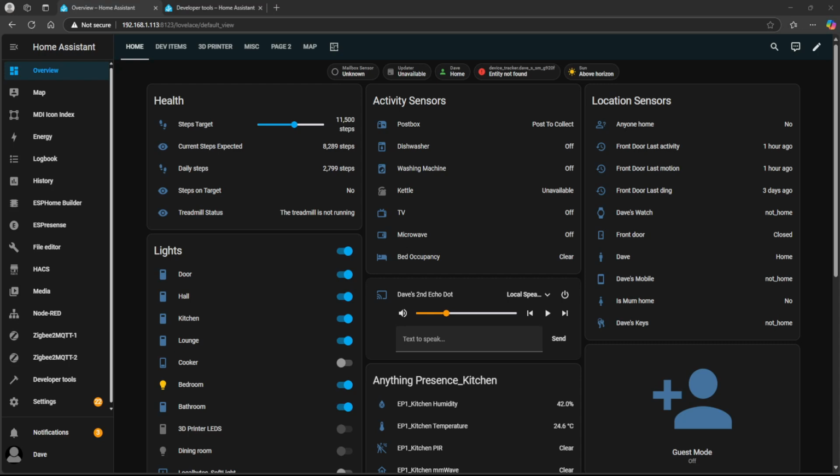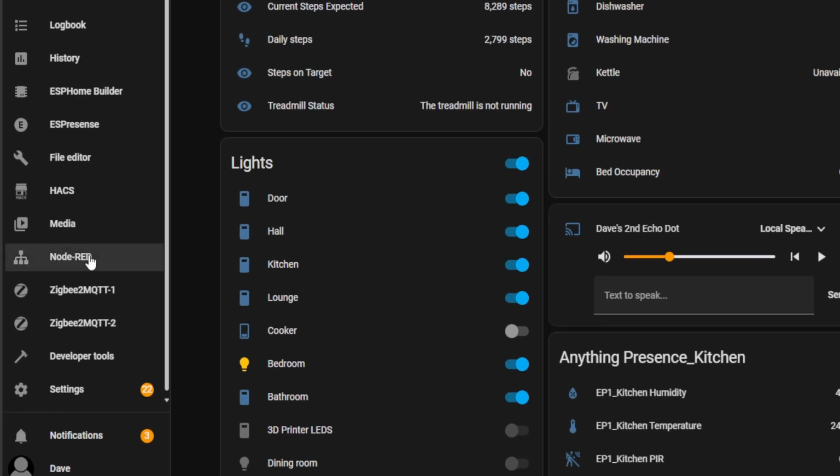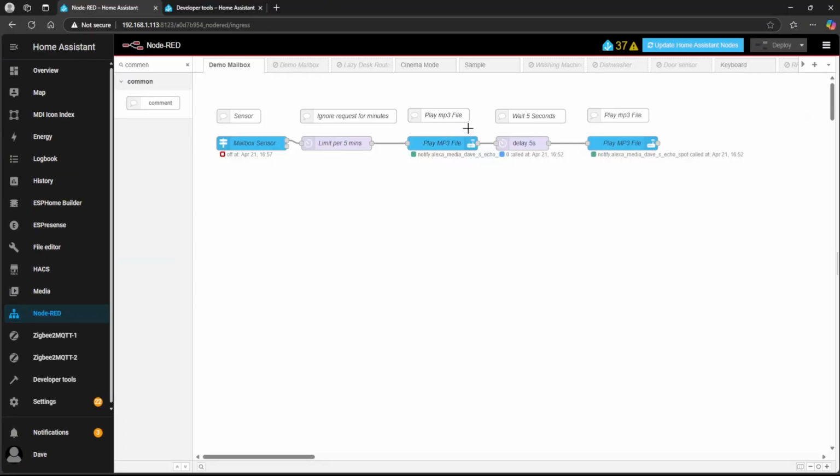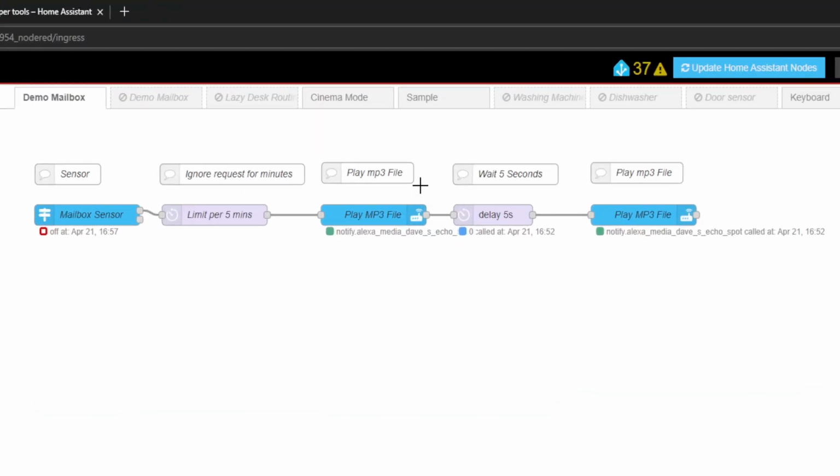I'm now going to create exactly the same demo routine, but this time using Node-RED. If you head over to Node-RED on the sidebar, and you'll see this is the process flow I've put together. The parts that you're going to need to change is mailbox sensor and play MP3 file.